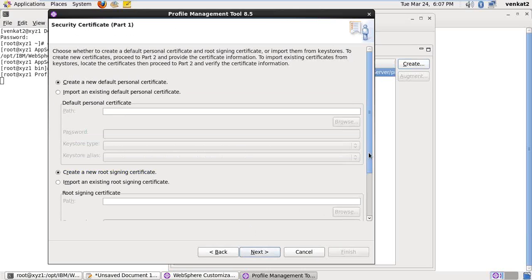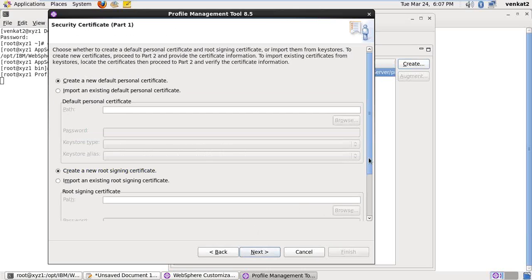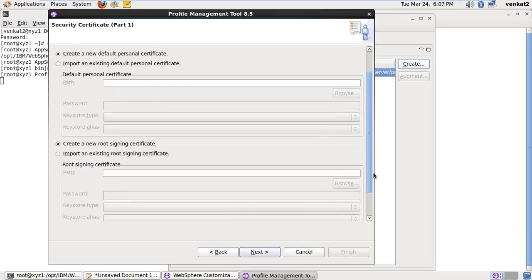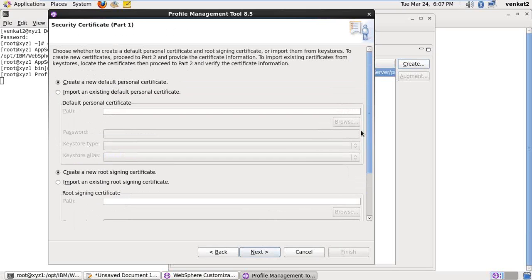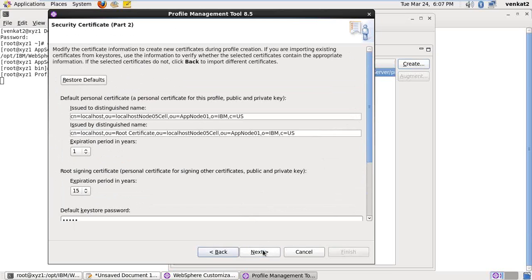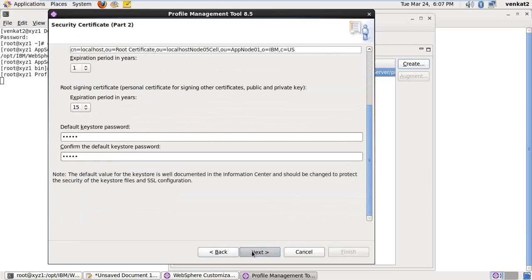By default, this runtime contains some SSL certificates also. So we don't need to change anything now. Create the default certificates. Click next.